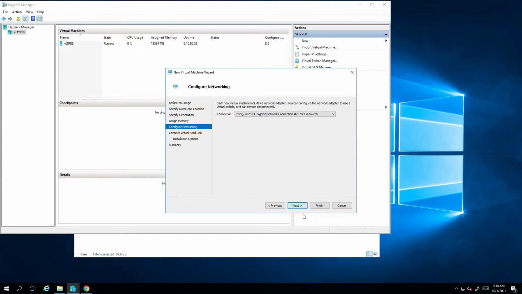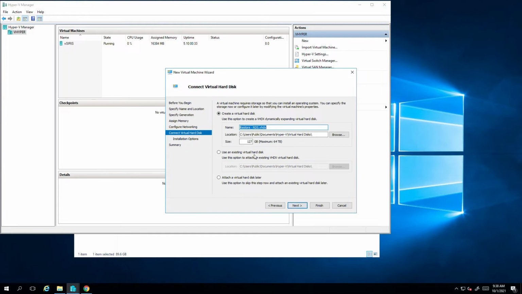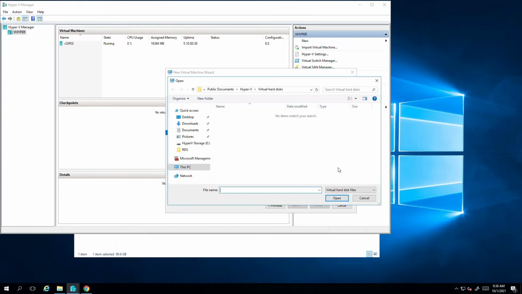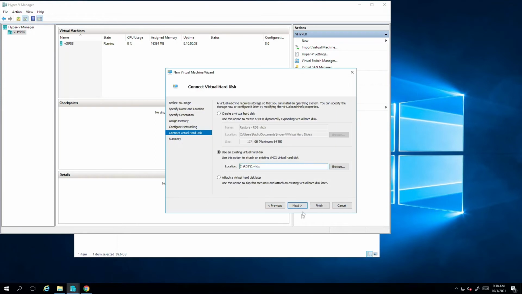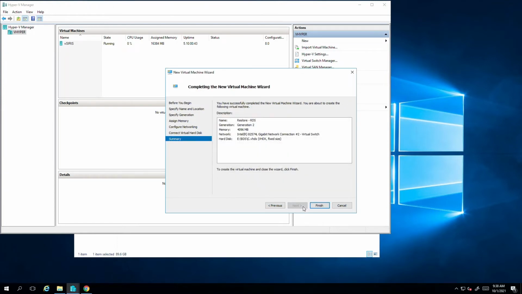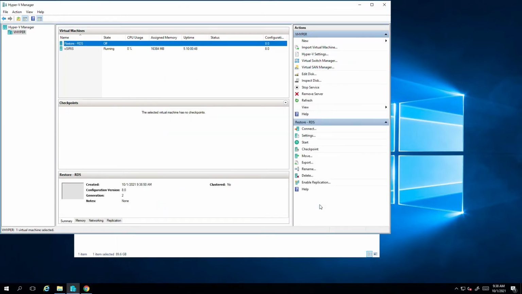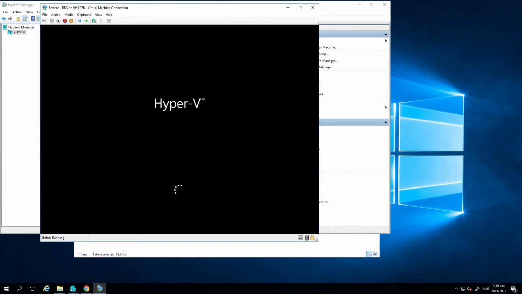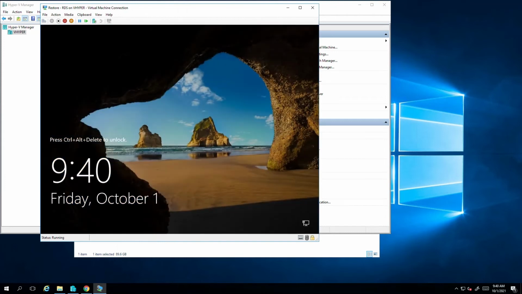For the virtual hard drive, I'll select to use an existing virtual hard disk as the option and select the VHDX file we copied over earlier. I'll review the summary and complete the VM creation. To verify the VM integrity, I'll right-click and connect to the VM and power it on. So there it is, no surprise, the VM powered on successfully.